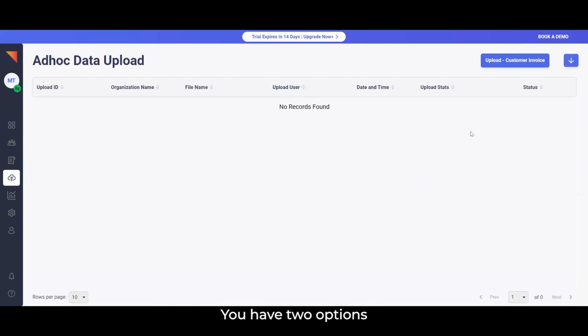You have two options to prepare the data to load. Use Maxyfi data upload format. You can download the template from the top right corner. Fill the data as per the format and upload.